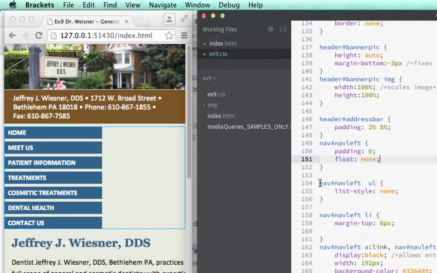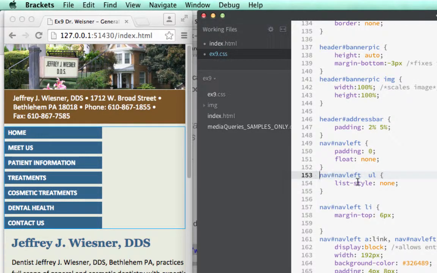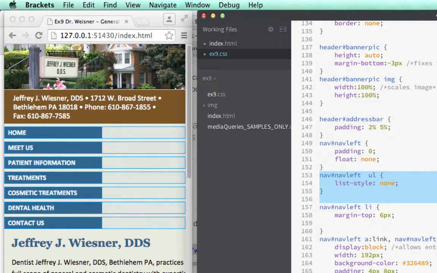The UL, list style none, it's not going to go back. Remember, what does list style none do? It actually takes away the bullet in the list. So I don't need this. I don't need this whole rule. If it's not going to change, don't need it. So I'm going to delete nav left. UL. I don't need the UL.